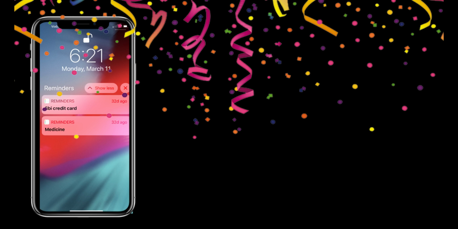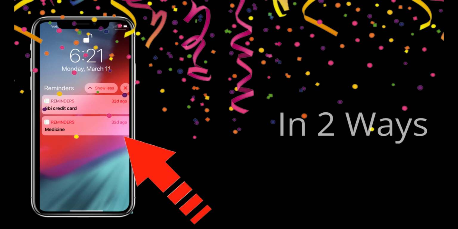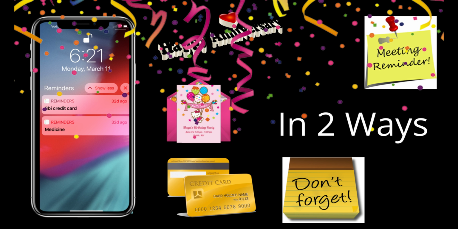Here you will learn how to set reminders for the medicine, upcoming birthdays, credit cards, meetings, kitty party, anniversary on your iPhone without a third-party app, using the iOS Reminder app.